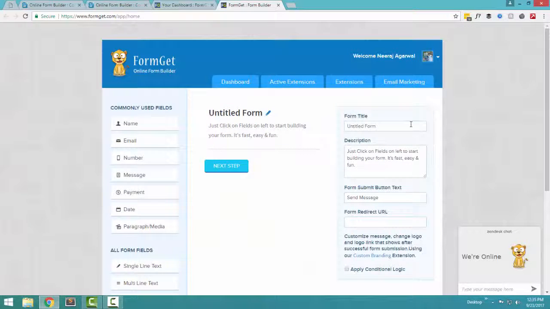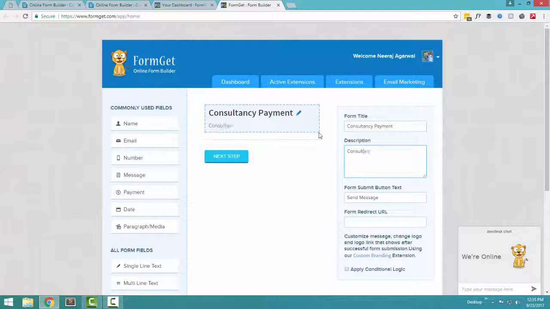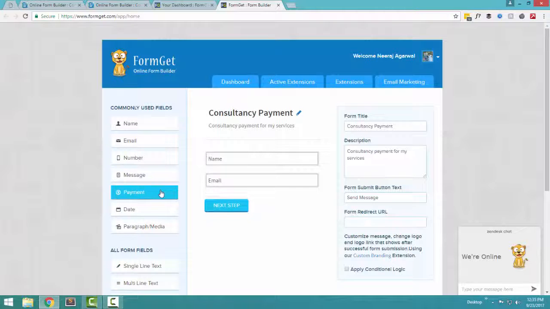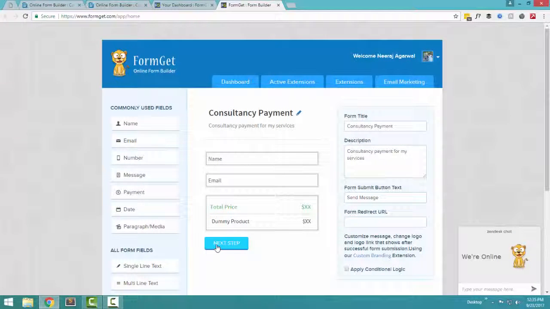You can change the form title here. This can be anything. If you want a consultancy payment from someone, you can just write consultancy payment. You can change the description, payment for my services, and you can send this form across to anyone that you like. As you can see, creating a form is very simple.